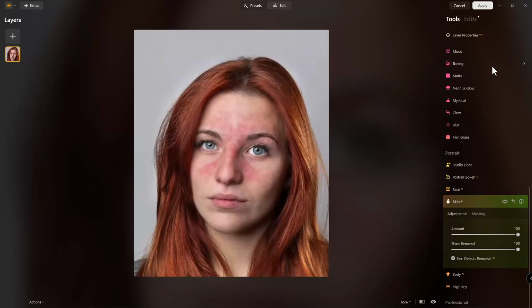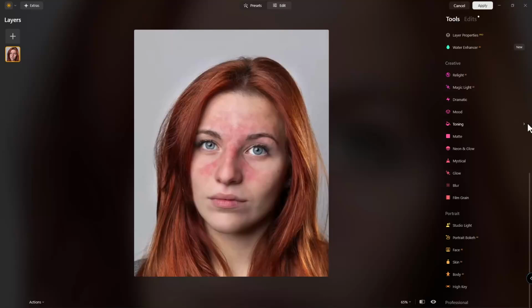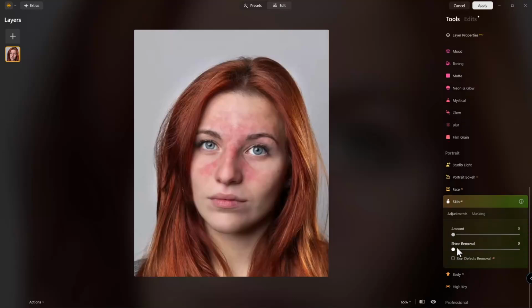Now, we're not quite there yet, so I'm not going to click on apply. What I'm going to do is go to edit. This shows me what I've applied, because if I had applied other things, they would be listed there. Now I'm going to go back to tools, and here's what I get to do in this program. I'm going to go back down to skin again under portrait and apply the same technique on top of the other one I just did. So it lets me double stack this. So I'm going to push the amount over, and I'm going to push the shine over and skin defect. So let it analyze that. Might be a subtle change there.